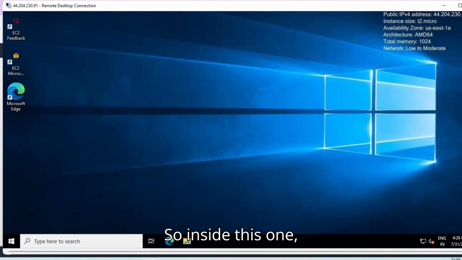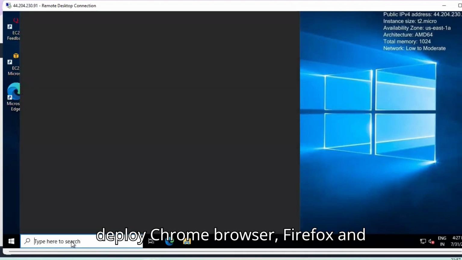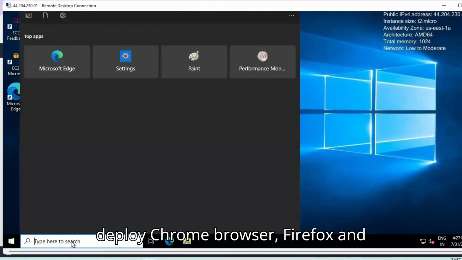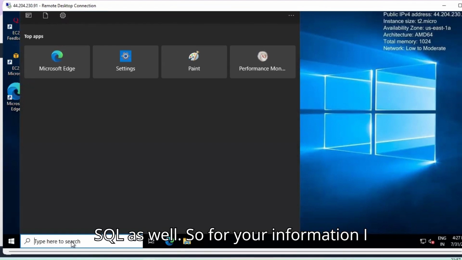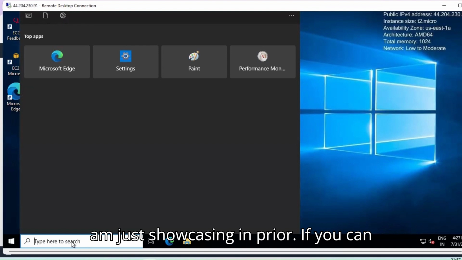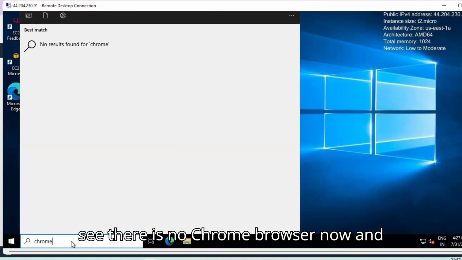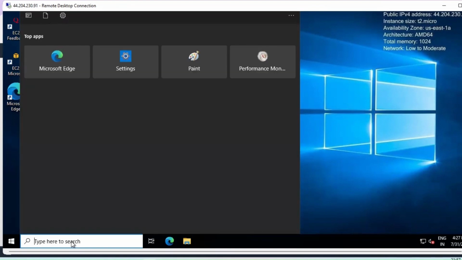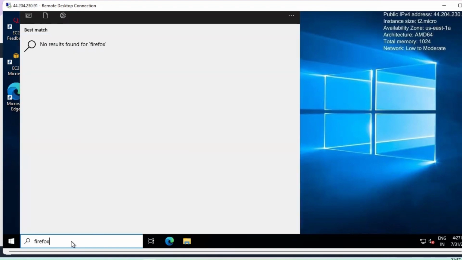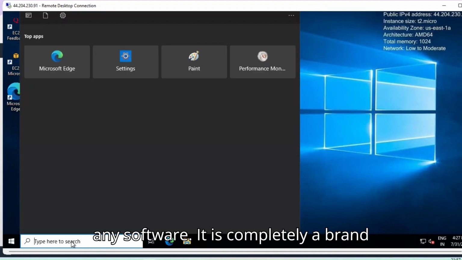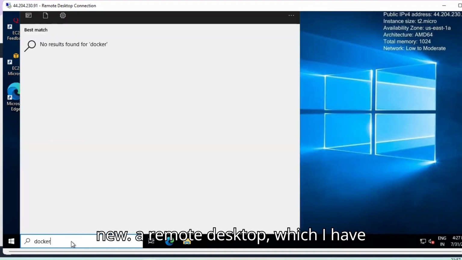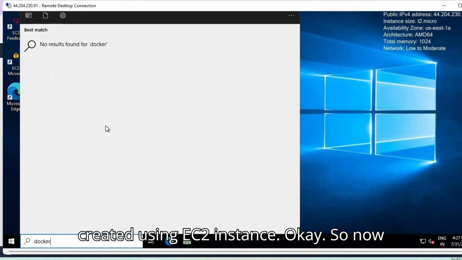So inside this one, in this session, I'm going to install or deploy Chrome browser, Firefox, and also Docker Desktop and SQL as well. So for your information, I am just showcasing you beforehand. If you can see, there is no Chrome browser now, and there is no Firefox, and there is no SQL or any software. It is completely a brand new remote desktop, which I have created using an EC2 instance.